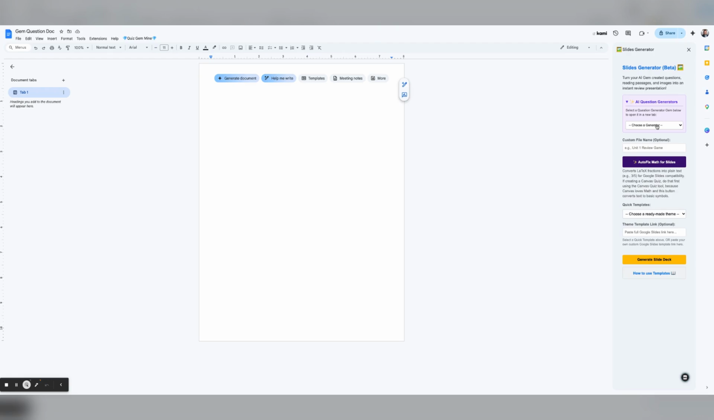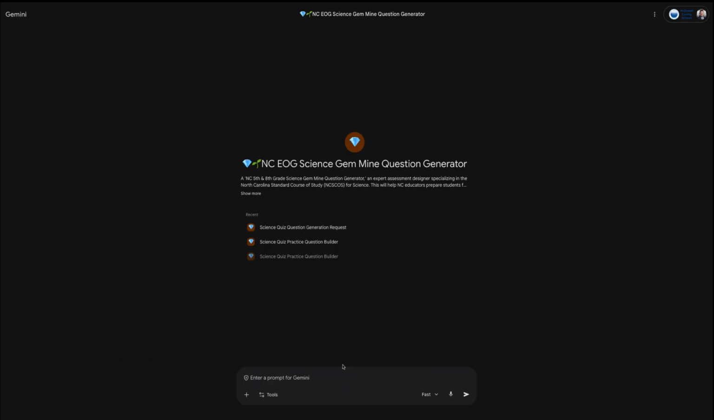We're going to go over to our Slides Generator, AI Question Generator. We're going to pick one of these. Since we did an ELA example, we did a math example for our other two tools within this, we're going to do a science one. So let's do 8th grade science. So what this will do, this will pop out Gemini again and a specific gem. So this gem is for 5th and 8th grade science.